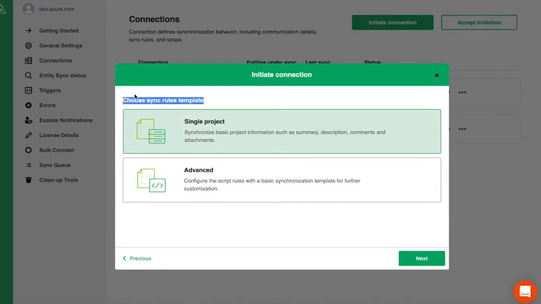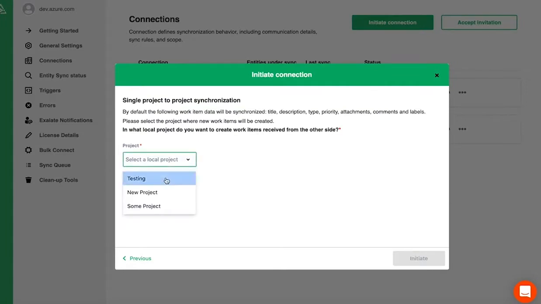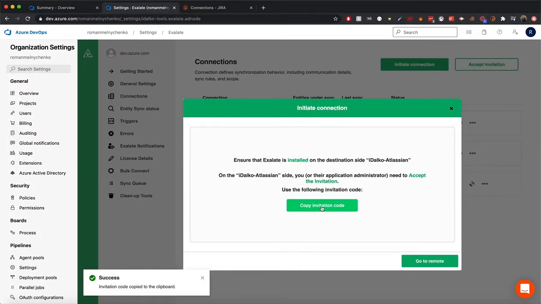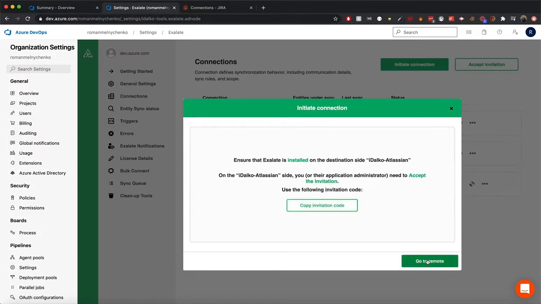So when it's asking you to choose a template, it just means how these scripts are going to look by default. If I choose single project, it means whenever I receive synchronization from Jira, it's going to create the corresponding work items in this testing project. Now, if I click initiate, I get this copy invitation code button. And I can click copy invitation code. If I click go to remote, it will take me to the other side of the connection.